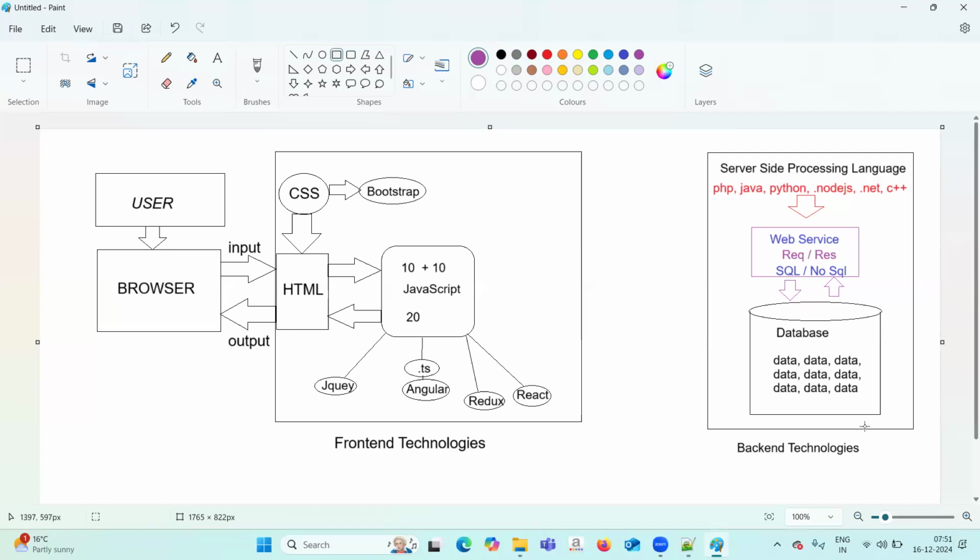Now assume this is running on a different server. Then we have to set up another point that is called an API call. I'm trying to make a bridge between both sides, front end and back end. This bridge represents that from the front end we can pass the data to the back end.